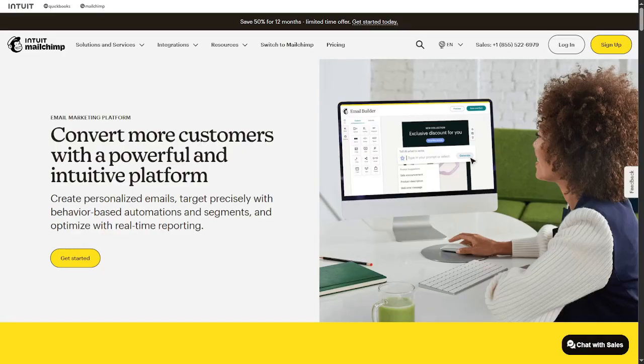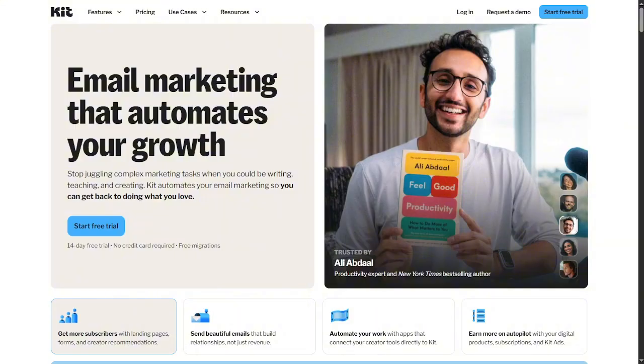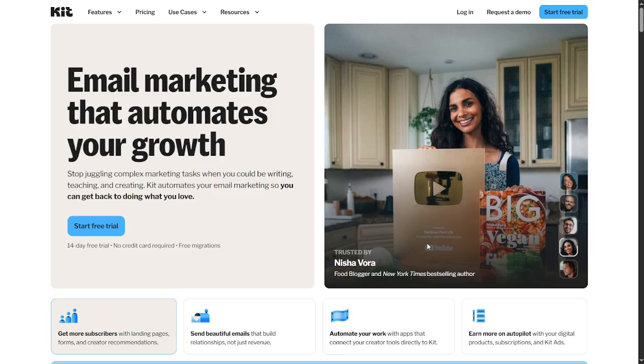Both tools can grow with you, but they shine in different ways. Choose Mailchimp if beautiful templates and a wide range of features matter to you. Choose ConvertKit if you want a streamlined, creator-focused experience that makes email feel natural and easy. Either way, both platforms give creators dependable tools for building and nurturing their audience.